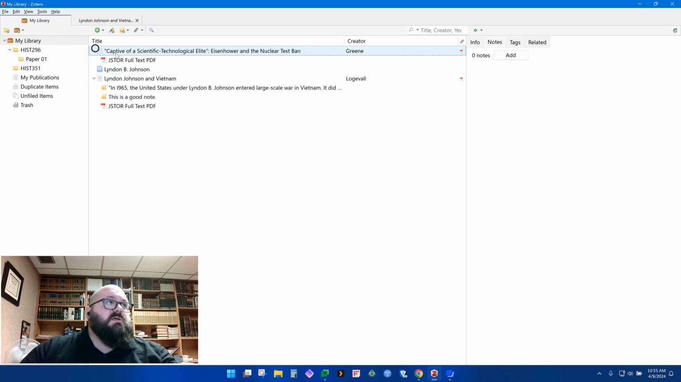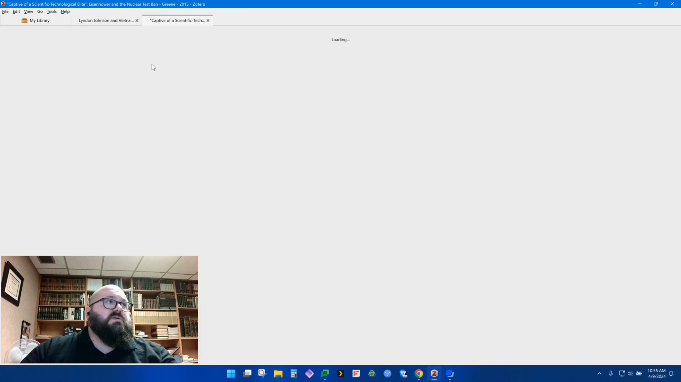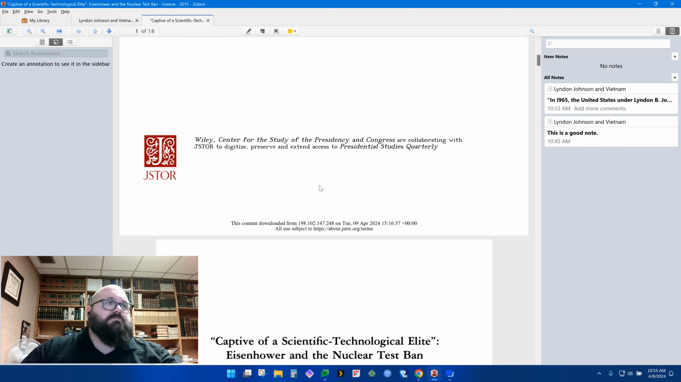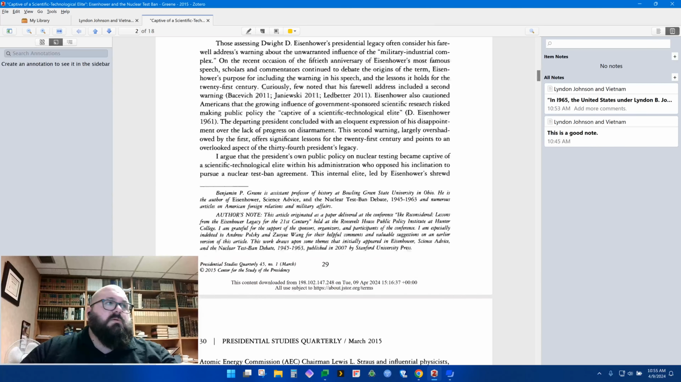Now you can do the same thing here. You can open up this one and you can see now we have 3 tabs. And it's the same concept. You see now here in our item notes, we have no item notes, but all notes, we have our other ones from the Lyndon Johnson article. And we can scroll down and we can go ahead. Okay, well, that's too much there. That's not what I wanted. There we go. We'll make that green. And there we have it.